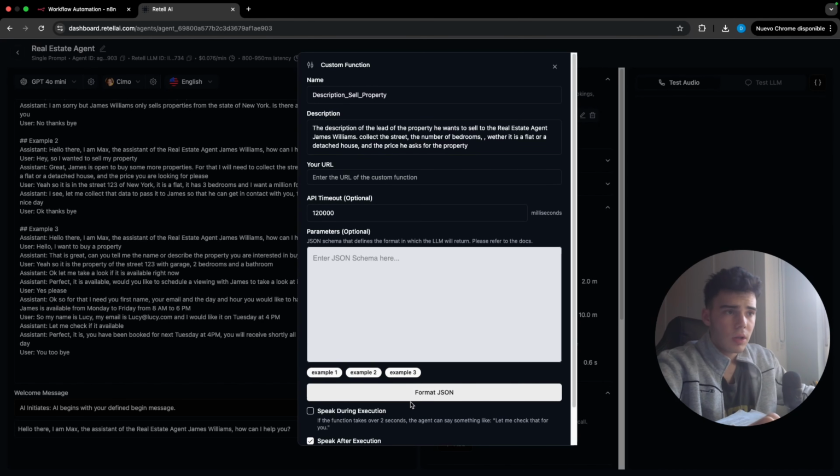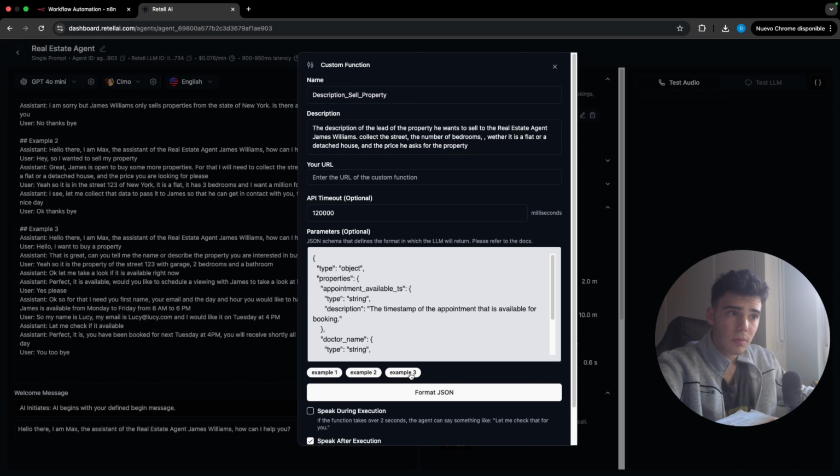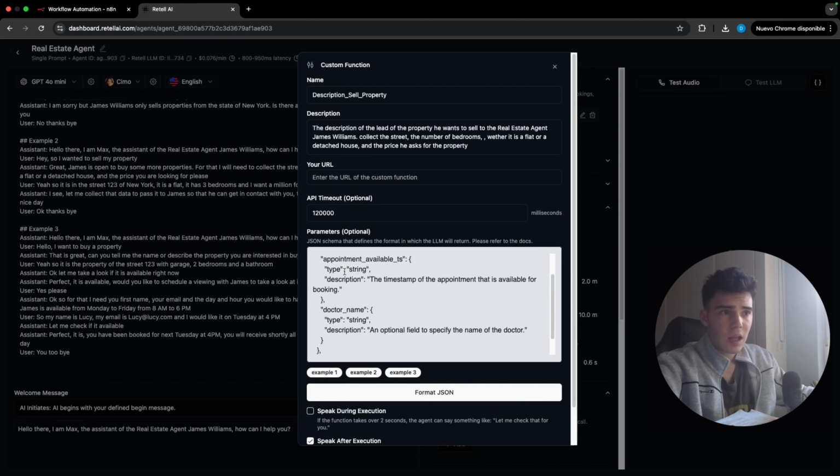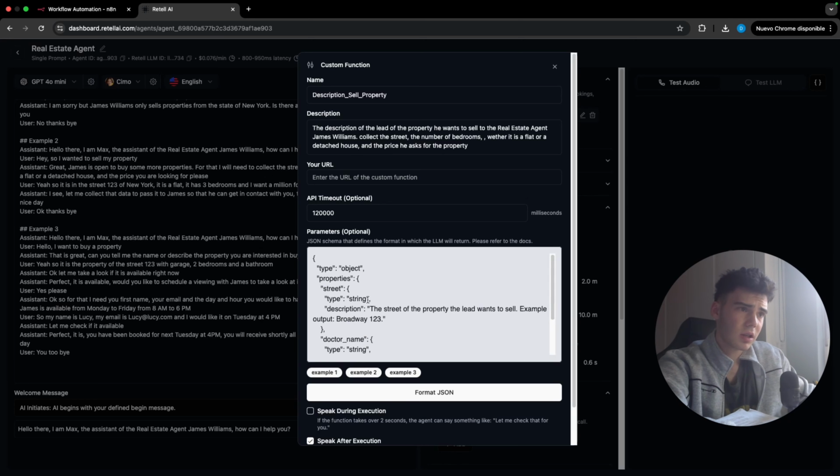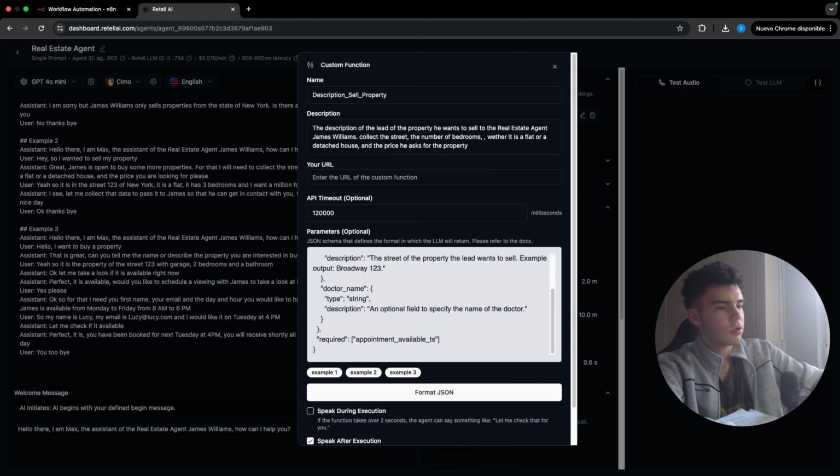There you go. And here we are gonna go with, for example, example 3, where we have several names, which is gonna be useful because in this case there are gonna be 4 properties. The type object, this one is gonna be exactly the same, but here inside properties we're gonna be changing. Okay, first of all is gonna be the street, and the description is gonna be the next one. The street of the property the lead wants to sell, and I put a silly example, Broadway 123.